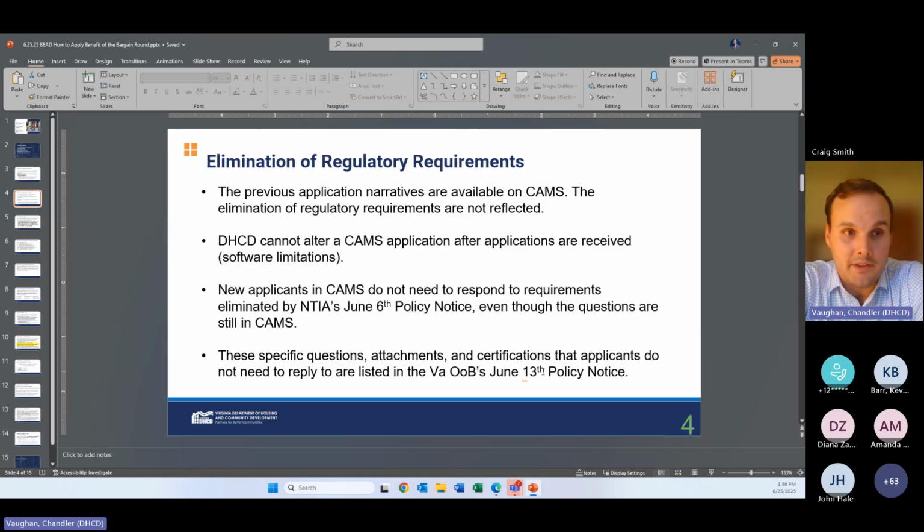So if you're a new applicant coming in, you should look at our June 13th policy notice, because in the last section of it, there is an itemized list of all of the narrative sections, all of the attachments, all of the certifications that you don't need to do based on the June 6th policy notice issued by NTIA.